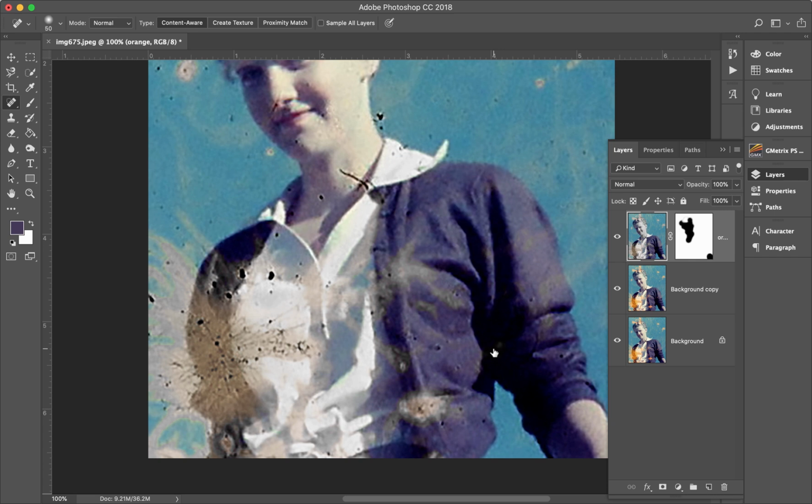We're gonna do that on the sweater here. So I'm gonna create a new layer. I'm gonna call this Violet. And then I'm going to sample using my eyedropper.